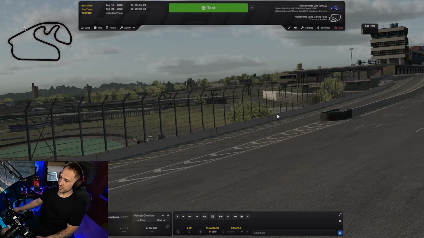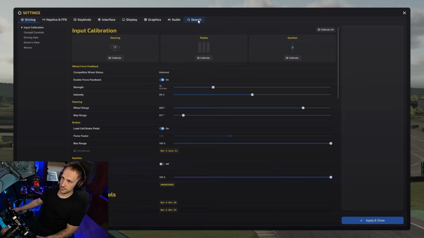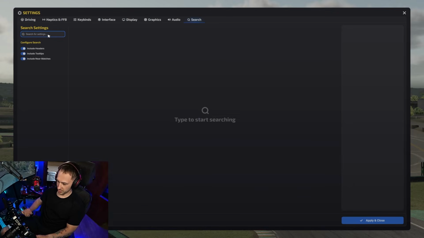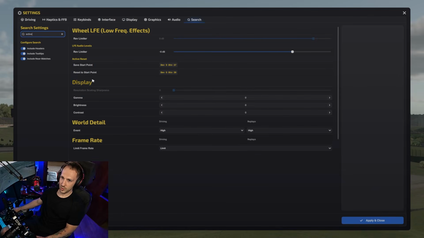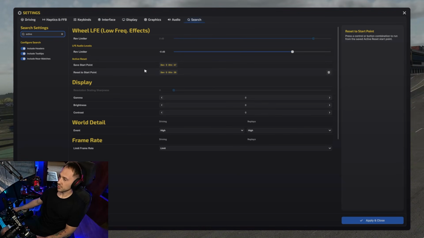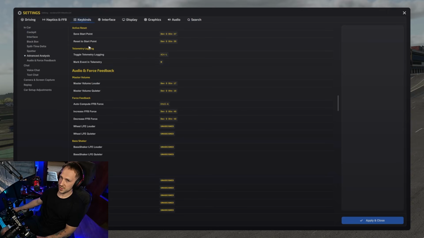And before going to the drive itself, we need to set up a couple of buttons. Going to the settings, search, and we need active reset. Here it is, active reset, and there are 2 buttons: save start point, and reset to start point. I have these buttons already assigned. If you don't have these buttons assigned, you really need to assign them and use them.